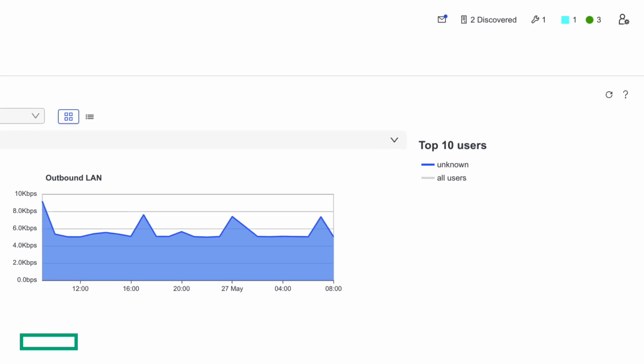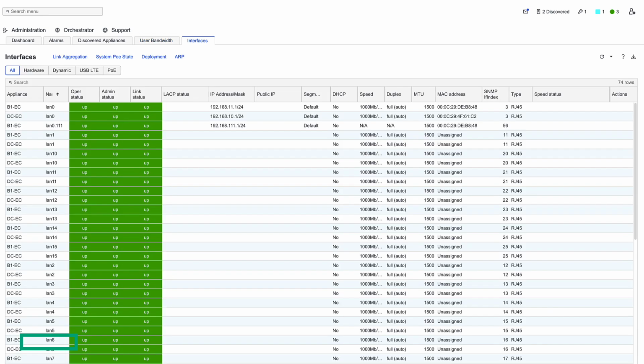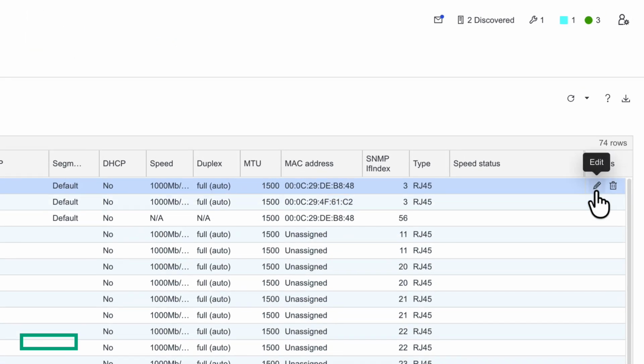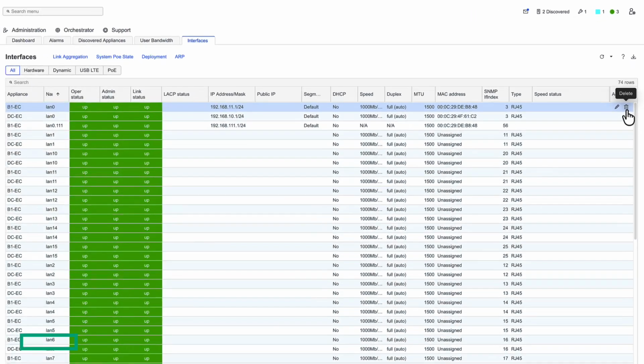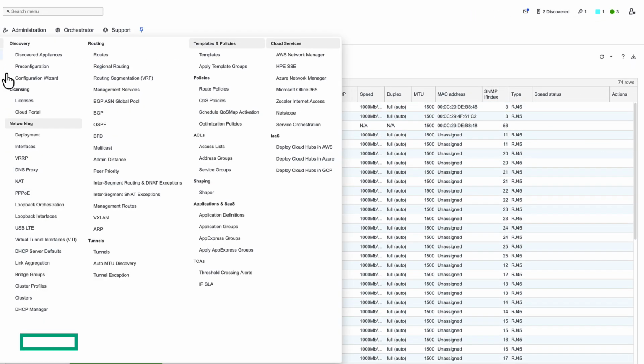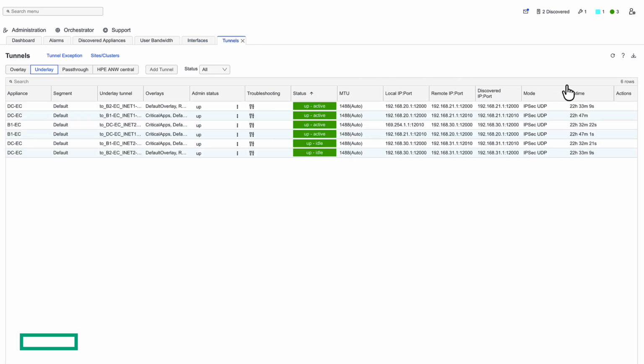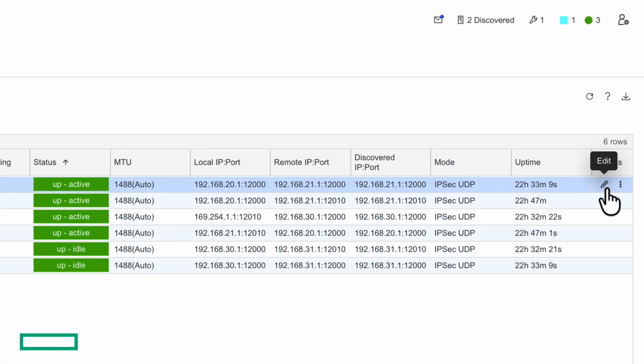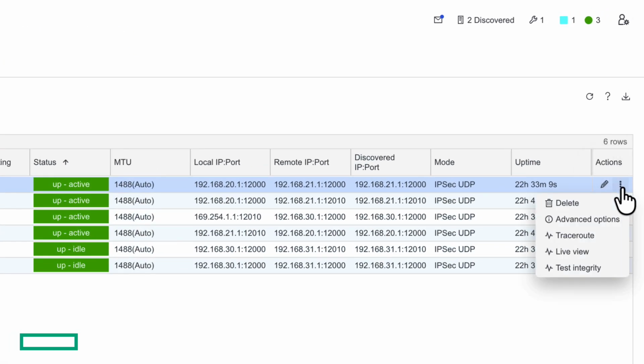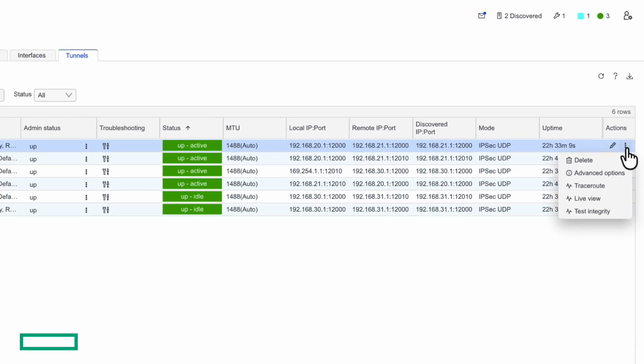For many configuration panes, like configuration interfaces, the edit button was on the left of a row. Now it is on the far right, in the actions column, where it will show a pencil if the action is edit, or a bin icon for deletes. Some tabs have more than 2 actions available, like configuration, tunnels, and underlays. So you'll see 1 plus a triple dot icon, where you can choose one of the other actions to perform.